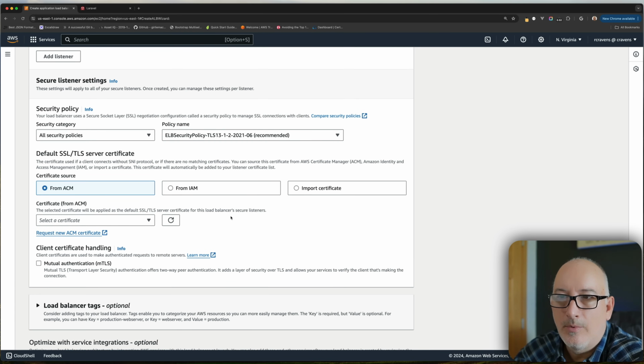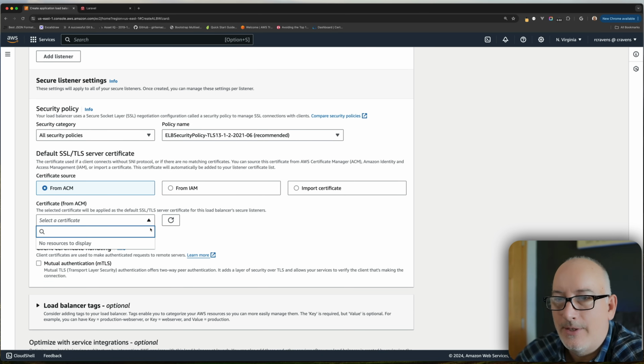In this next section, we're going to set up the SSL or TLS certificate. We're going to allow the Amazon Certificate Manager to create that certificate for us, so we're going to select the from ACM option. I don't really have any certificates at this point, so I'm going to request a new certificate.